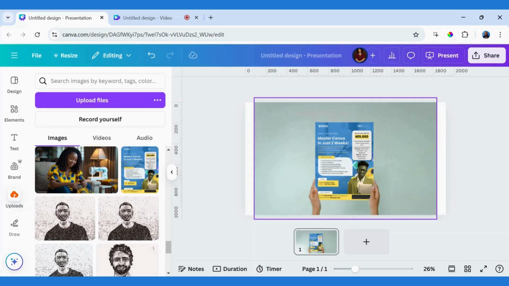So if you want to create your own custom mockup, that's just the process, a very simple process. Just upload an image, a free image from the element or your own image, and then go to edit, access the mockup and create your own custom mockup.